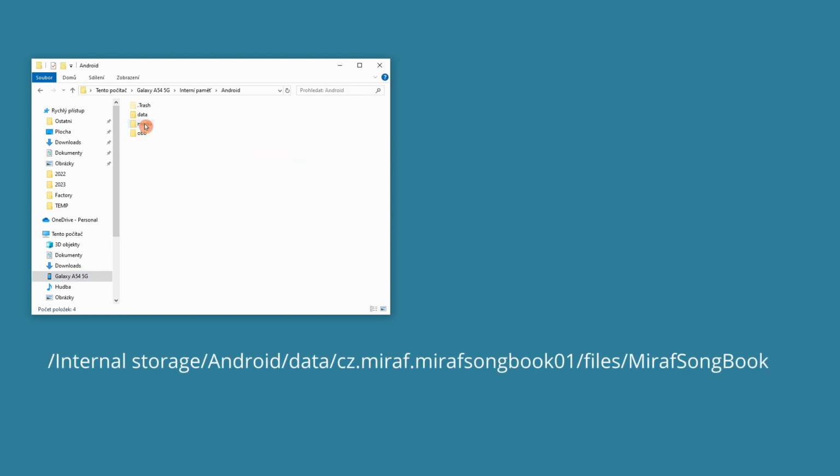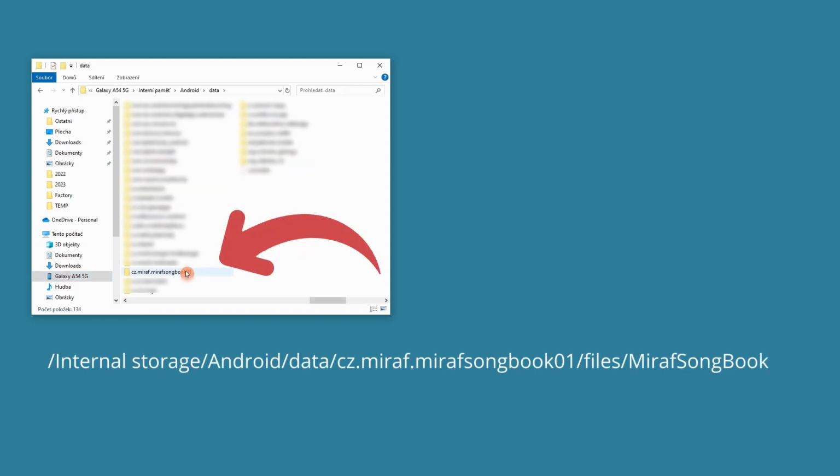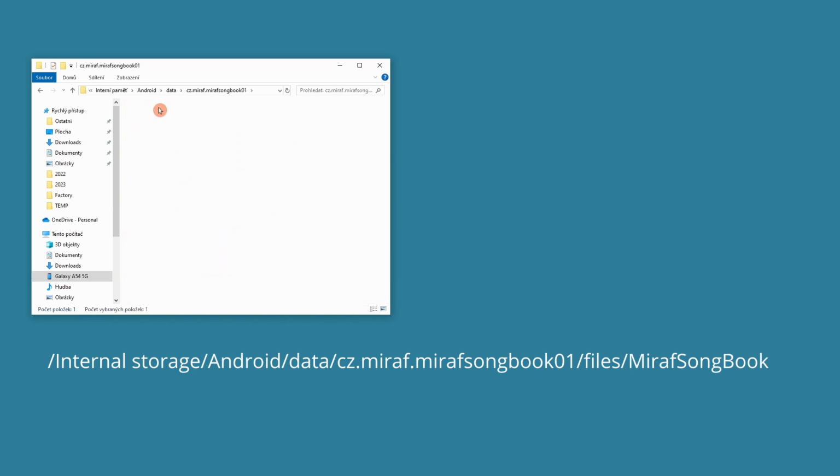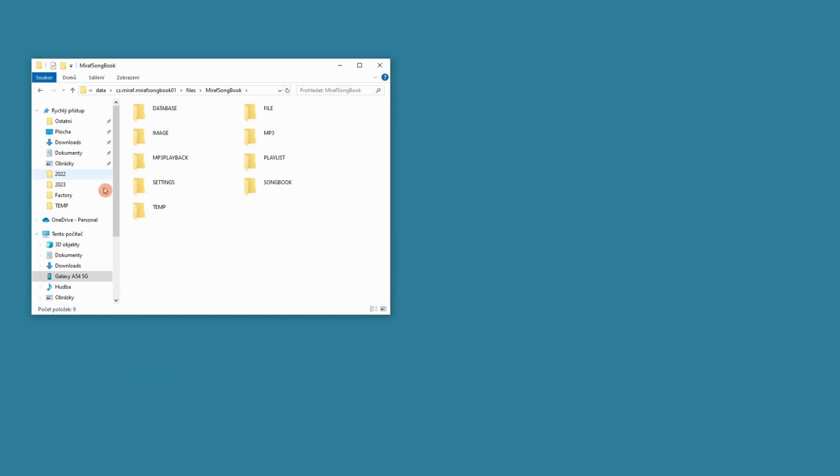Select Android, Data, choose the Miraf SongBook app, and then the Files, Miraf SongBook folder. These are the directories important for the Miraf SongBook program. Here in this part, you have databases, stored images, stored MP3 playbacks, saved settings, temp is just a working directory, your files, your audio files, playlists, and current appearances.